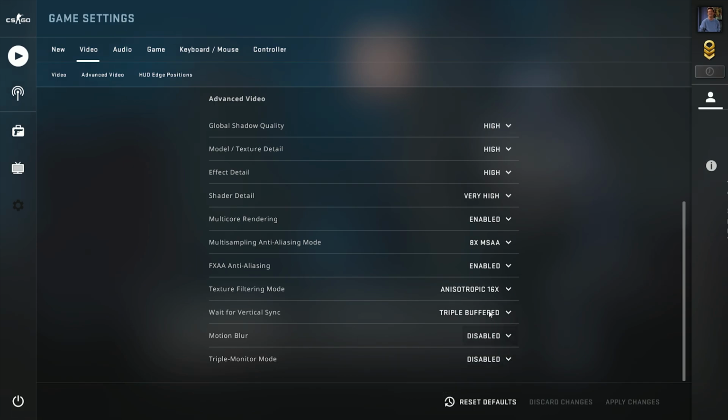the motion blur. You can also disable the vertical sync if you are getting a little bit of a drop in FPS, but I prefer it to be maximum.